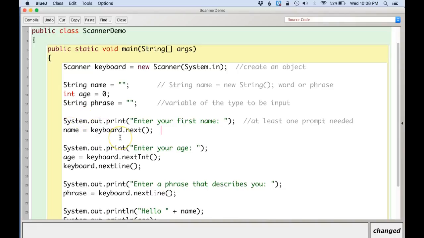So keyboard is the object. We use this dot notation, and at this moment you really don't have to understand it too much. You just have to remember to do it, and as we go you will grasp it. So keyboard dot next.